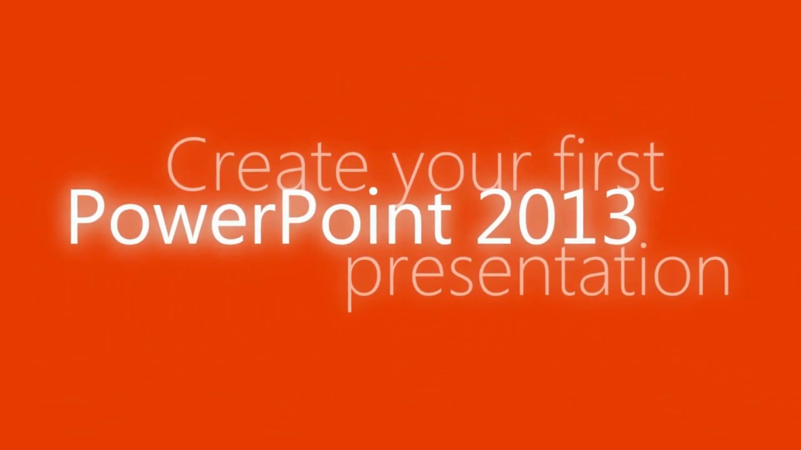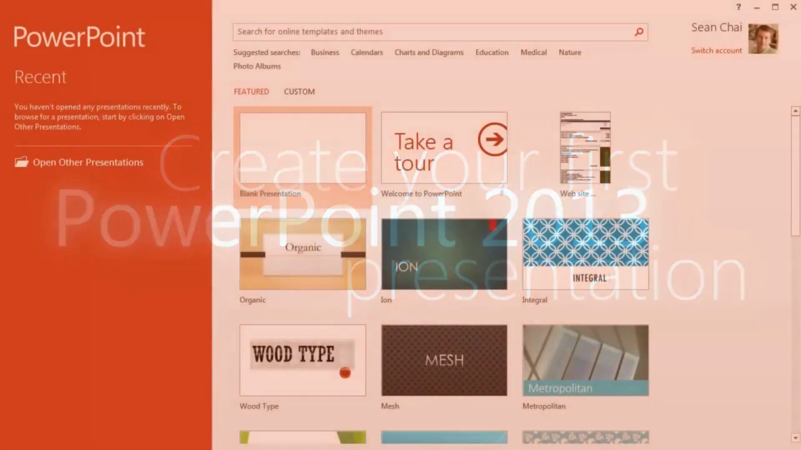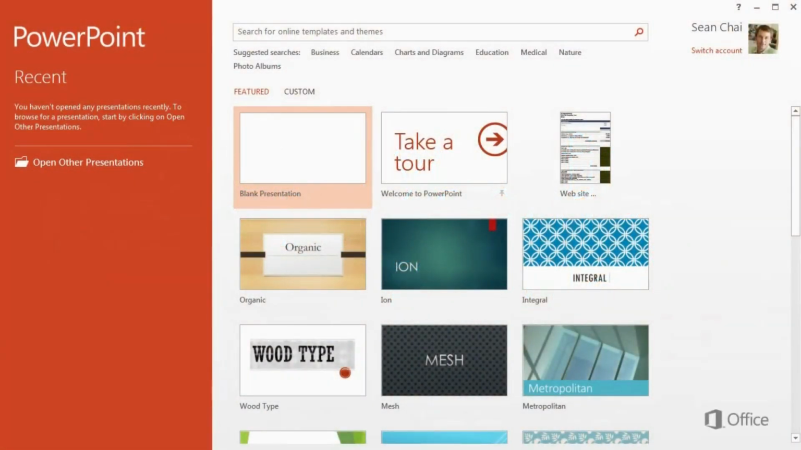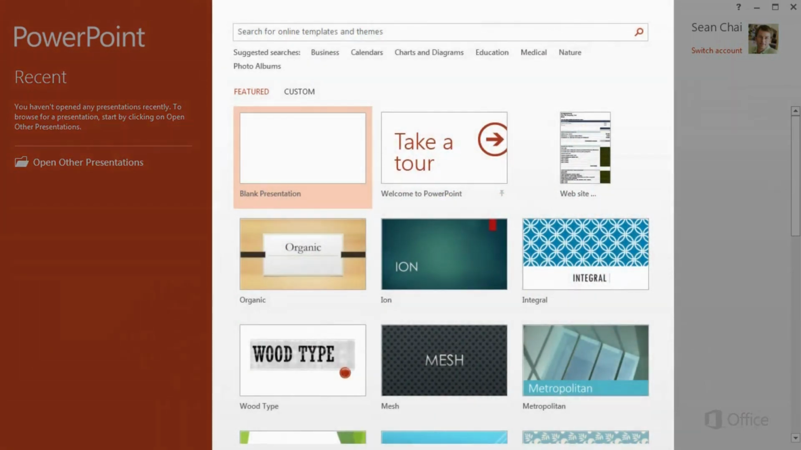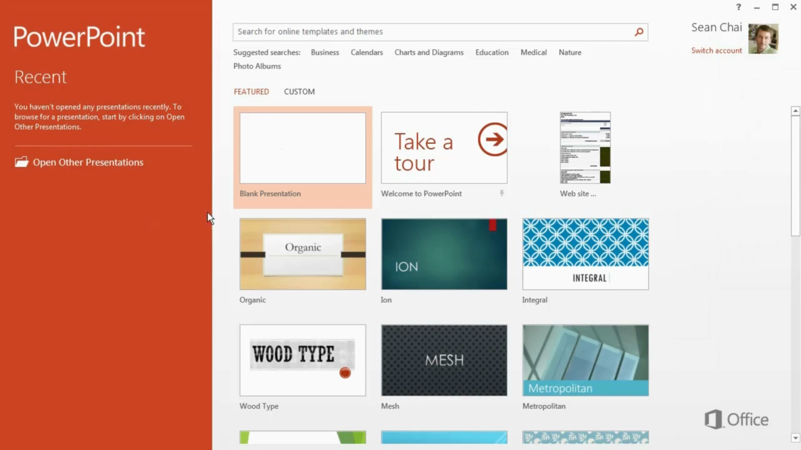Let's create a PowerPoint presentation. This is what you see when you first open PowerPoint 2013. You can open an existing presentation over here, or create a new one from a template. Since this is our first time, let's start with a blank presentation.